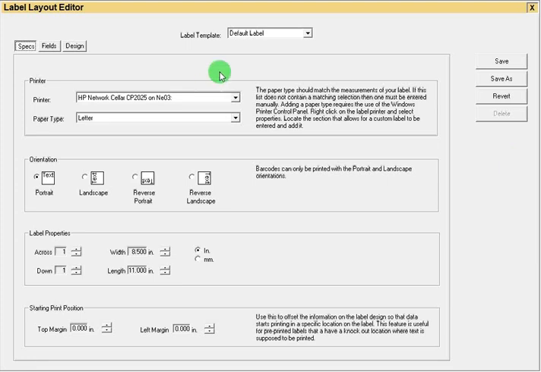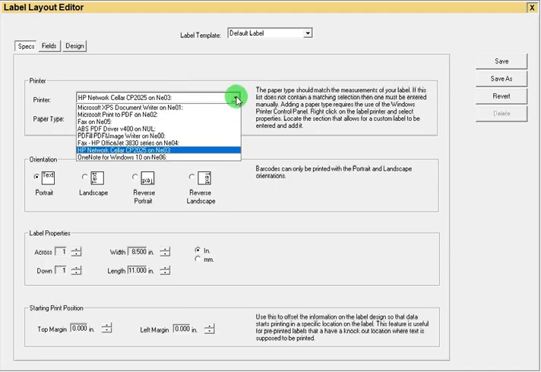That will open up the screen called the Label Layout Editor, which is broken into three sections. We have a three-tab menu structure. The first one is Specs, the second item is Fields, and the third tab is Designs. So we'll begin with the Specs tab. And on the Specs tab, what we'll have for information is printer information. We have a category for the printer. So what we would do is open this menu box and select or scroll through the choices of available printers and then simply just click on the printer of choice.